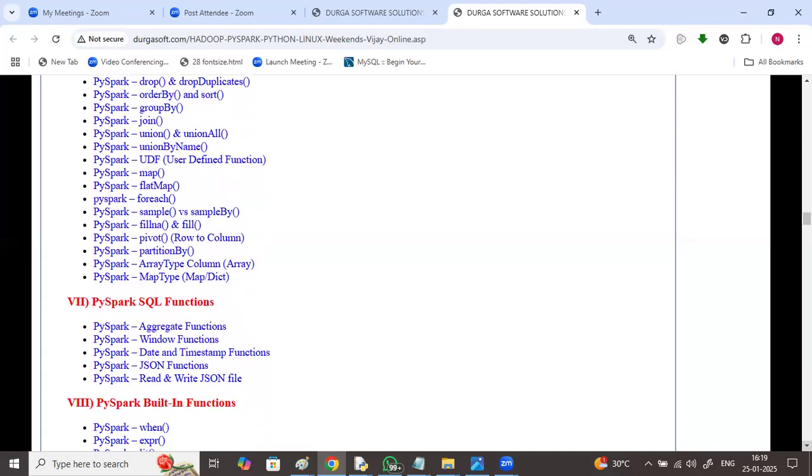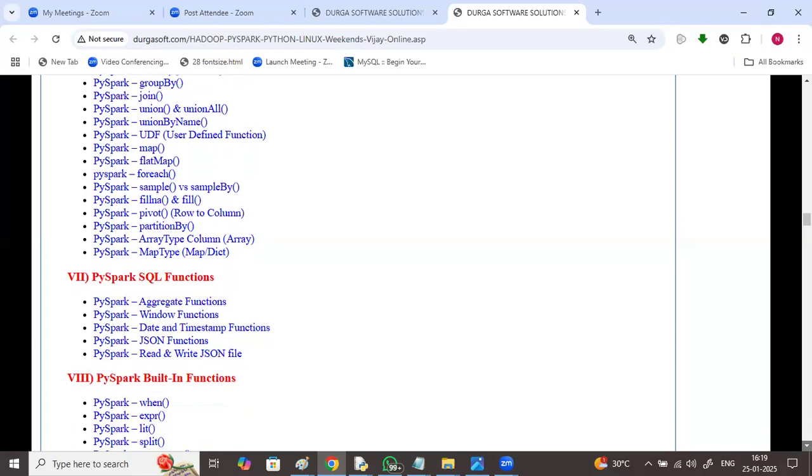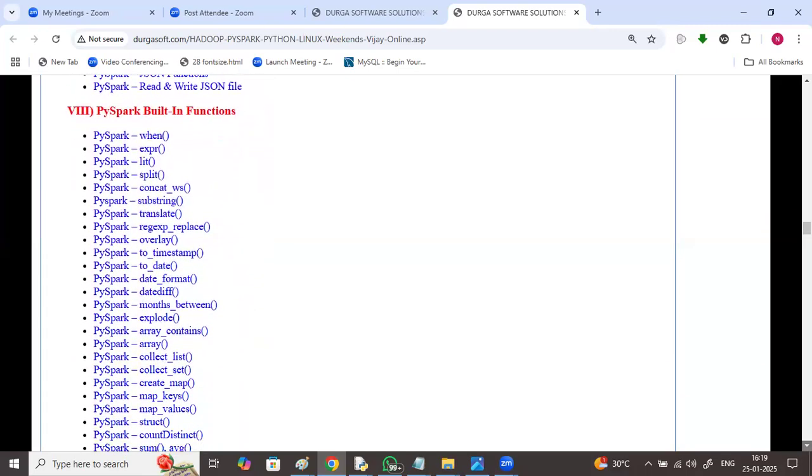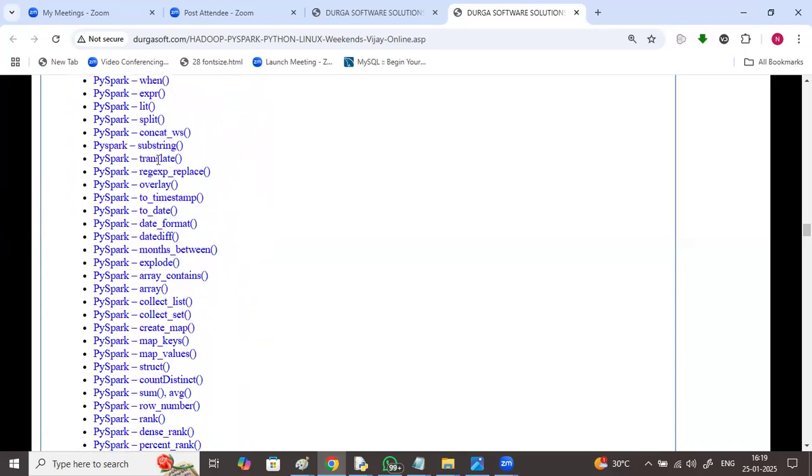PySpark SQL functions, aggregate functions, window functions, date and timestamp functions, JSON functions, reading and writing to a JSON file. PySpark built-in functions when, expr, lit, split, to_timestamp, to_date, date_format, collect_list, collect_set, create_map, map_keys, map_values, struct. So in this way, different inbuilt functions of PySpark.